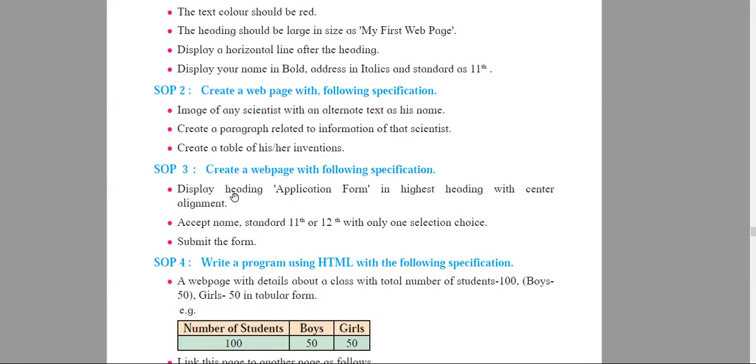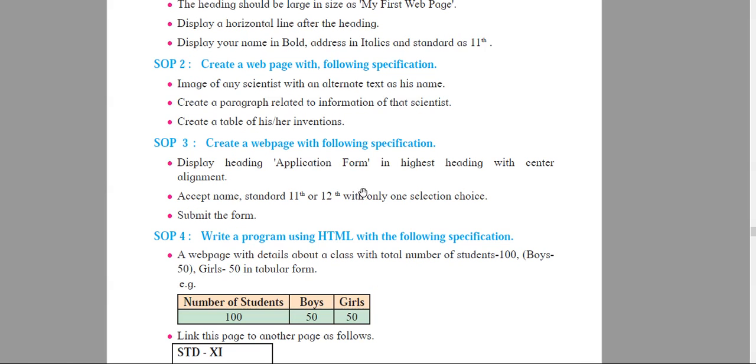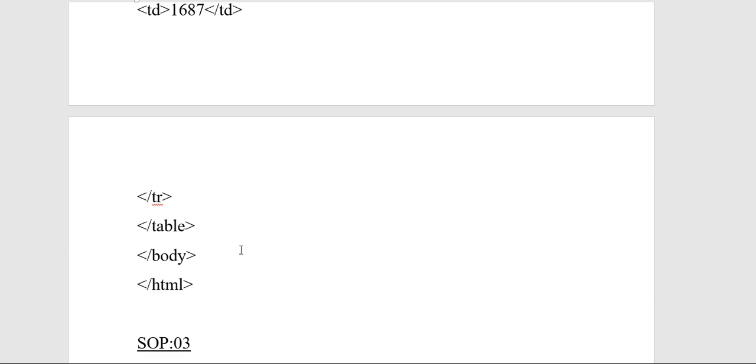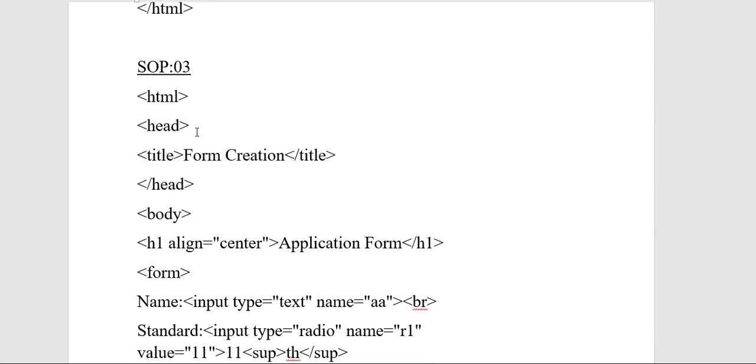The specification is that you all have to display the heading, that is application form, in the highest level with center alignment. The alignment should be center. Then you all have to accept name and standard with only one selection choice, and you all have to submit the form. Okay, so the program written is same, HTML, head, title.